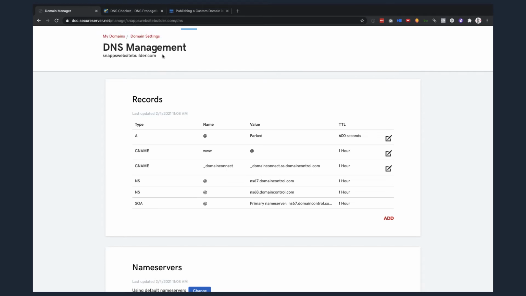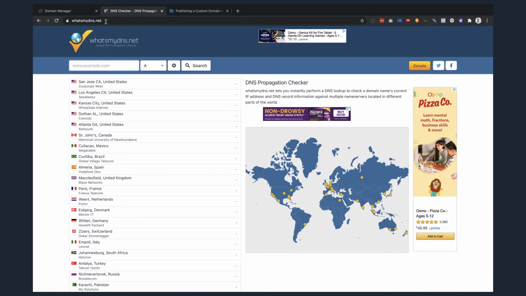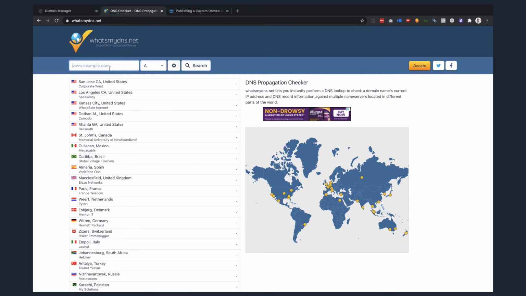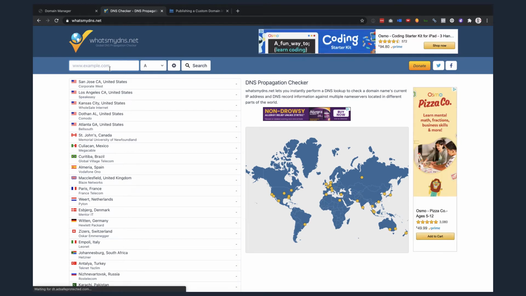But here's what I want to do first. I want to take this new domain that I purchased, and I'm going to head over to whatsmydns.net. Now, I'm a big fan of whatsmydns.net. This is a really great DNS checker to make sure that if you think you've done everything correctly, you can double check your work before you reach out to support, because a lot of times there are really small issues that you can troubleshoot.